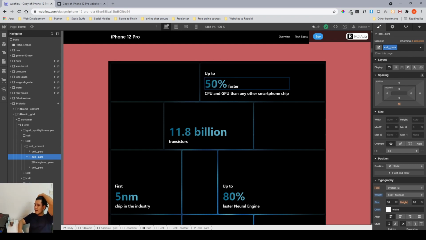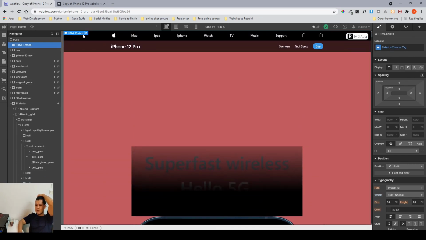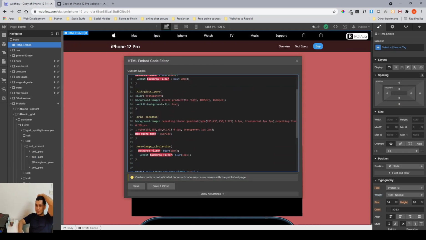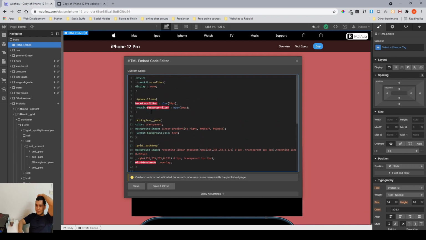It's actually not a color, it's a background image. I used, okay, what is the name? Cell para. So I used custom code. I don't know why I used custom code. Maybe I wanted to go very fast. Where it is, it's this one.